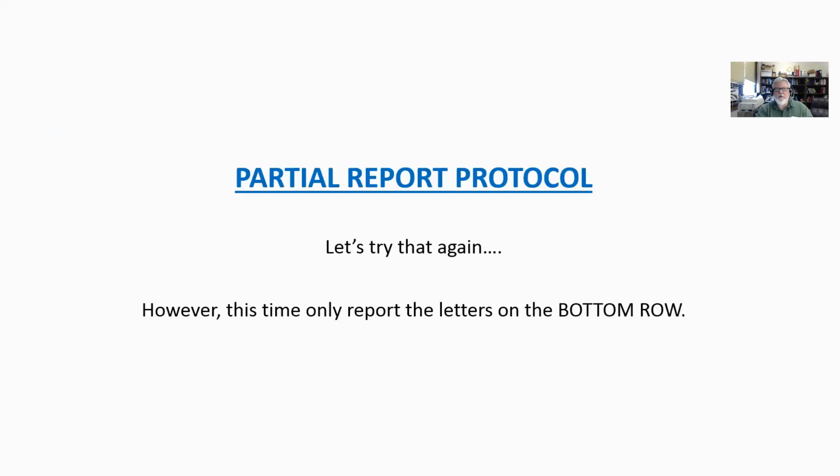Doing full report is not possible. However, if we do a partial report task, that is, we briefly show the same array, but we only ask you to report one of the rows, you can do it pretty efficiently if you get the cue in time before your sensory memory runs out.